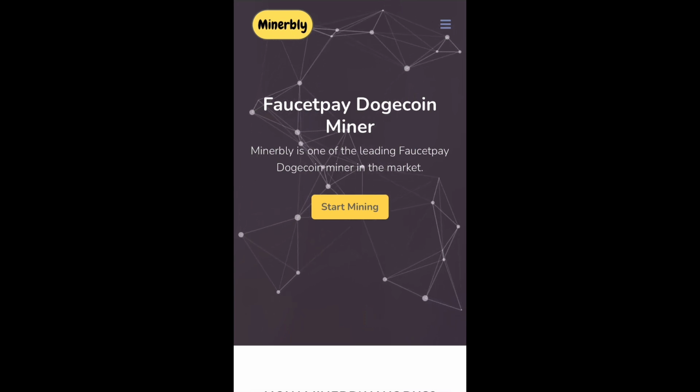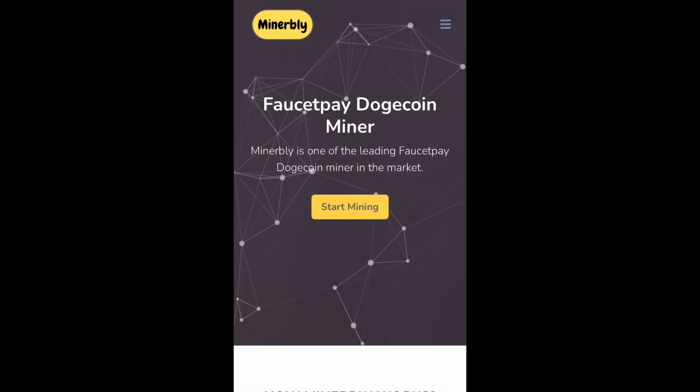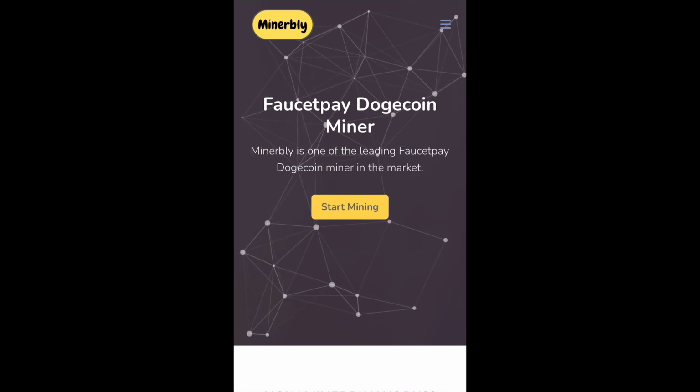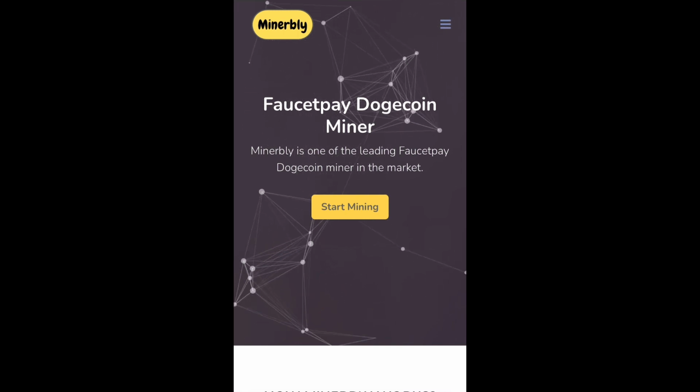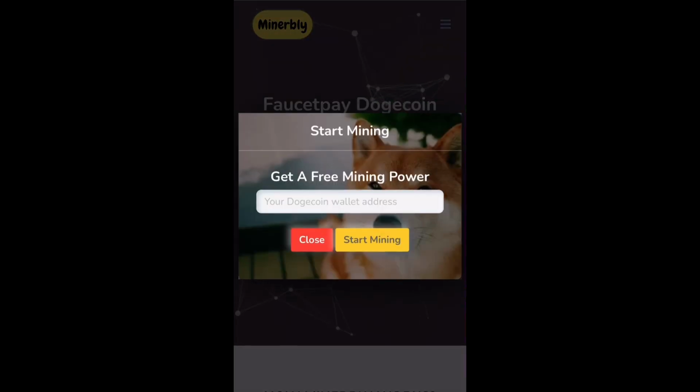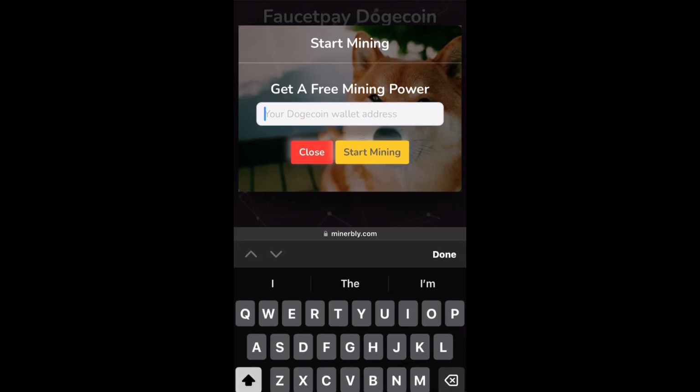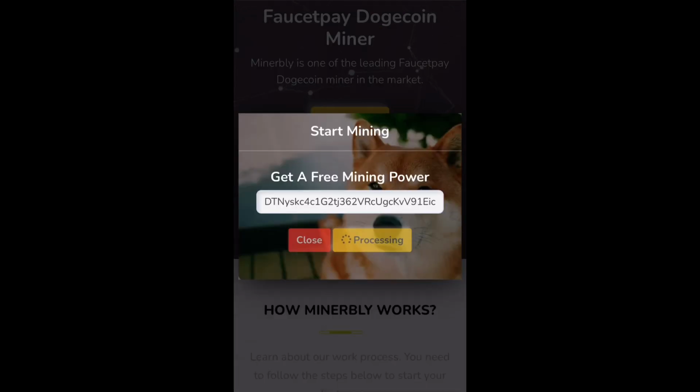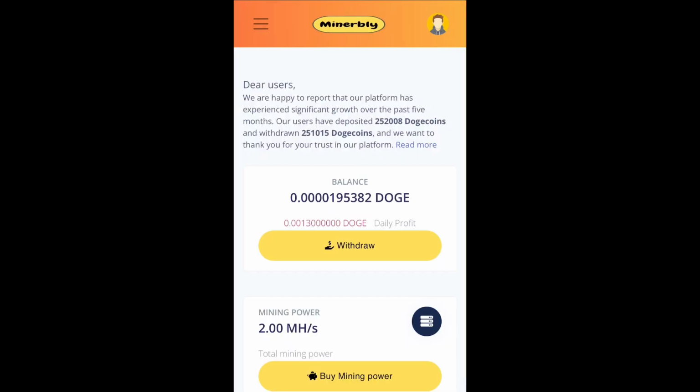This is where I will be mining my free Dogecoin, guys. This is where the magic happens. So you just come into the site, click on start mining, and you paste in the wallet address that you copied. Once you paste it in, which is very simple, just like I did, you just click on start mining, and just like that, guys, your Doge is mining free of charge. You don't have to do any withdrawals, no deposits. You have your Doge mining for you.